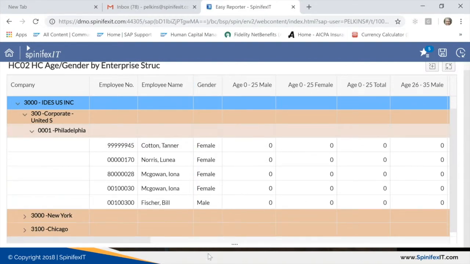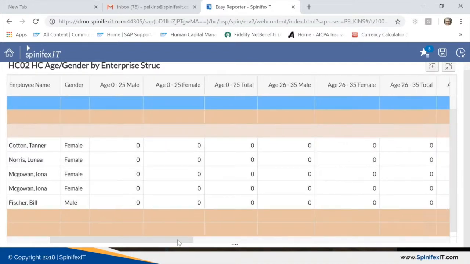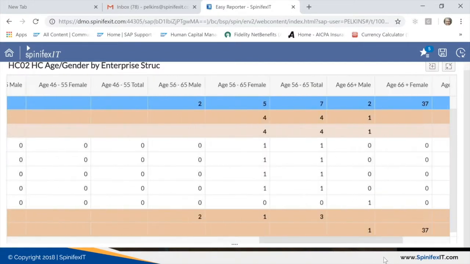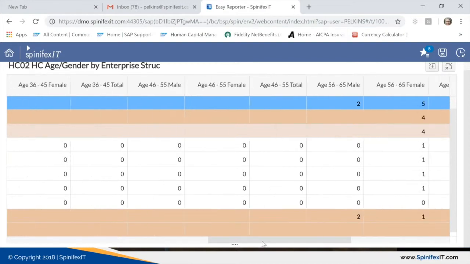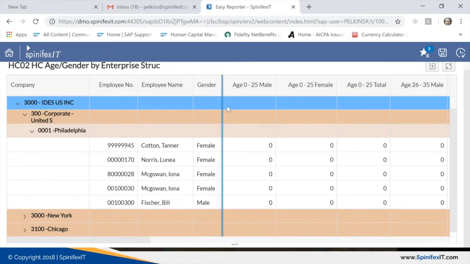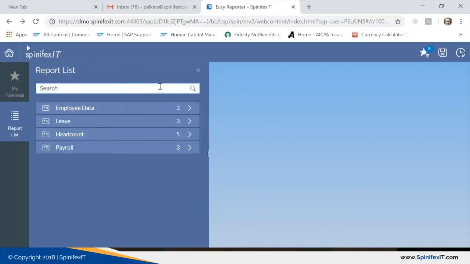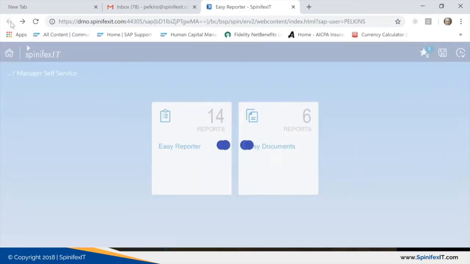So for them, I need to scroll down, get to my scroll bar. I'm going to go over to the right because these people are all over here in the age band of 56 to 65. So here you can see my counters. So 2 people that are male in that age band, 1 that is female, a total of 3. All right, so just an example of using the MSS tile to hold some reports your managers might want to run just on their particular reports. All right, let's back up again out of MSS.